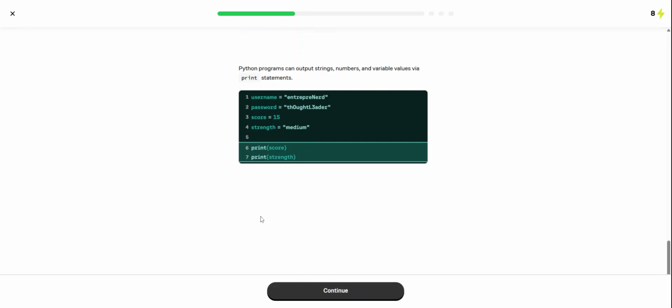Yes, Python programs can output strings, numbers, and variable values via print statements. That's also already mentioned in the previous chapters. Earlier, I mentioned this in these Python programs, right? So that should still be completely understood by all of you. Continue.